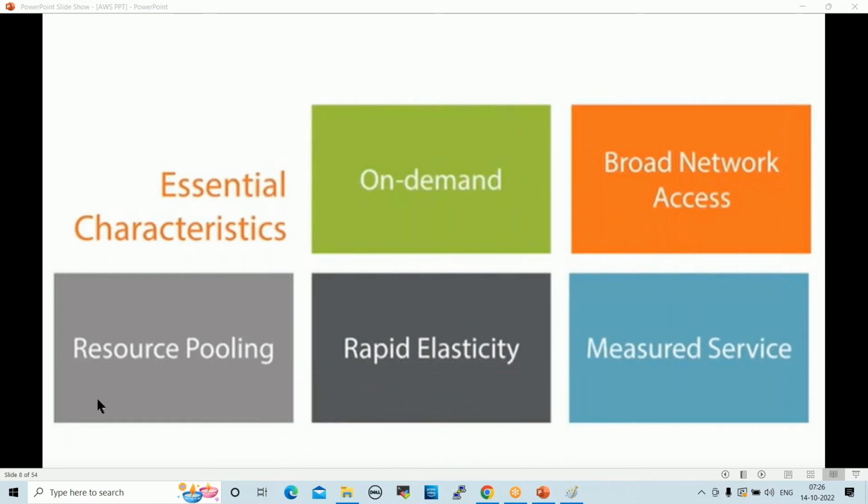Next one, resource pooling. What is resource pooling? Whatever resources we are using in cloud, we can pool them and reuse them whenever needed. For example, in real-time projects, one project team requires a server. Whenever any project team requires any servers, they create a request ticket, right? ServiceNow tickets, Jira tickets, Remedy. These are the ticketing tools, right? So whenever they need any servers, they raise a ticket.